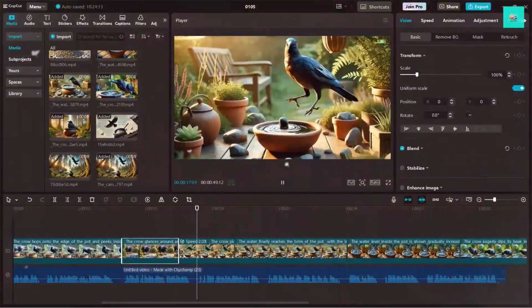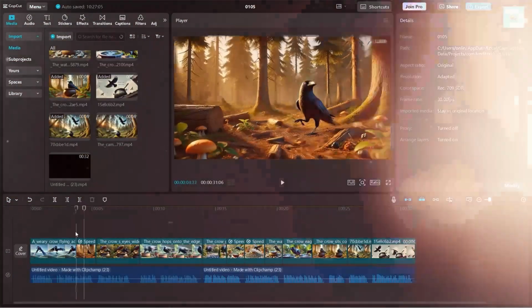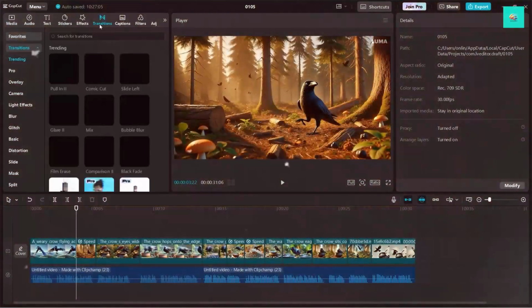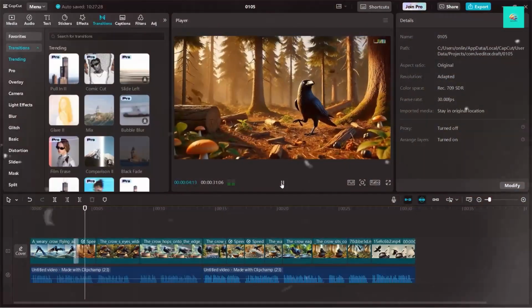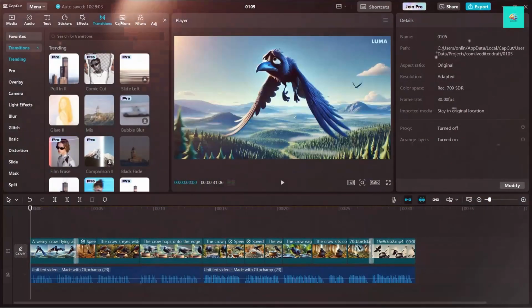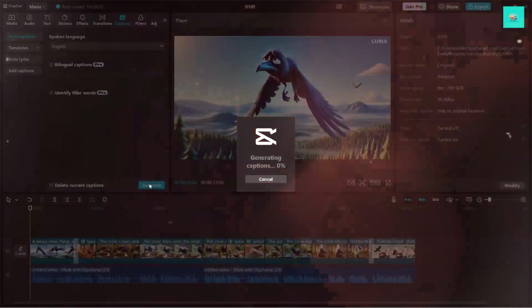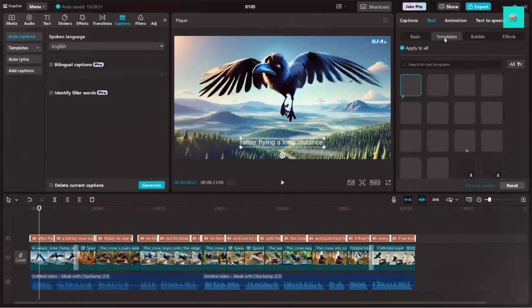To smooth out scene changes, transitions can be added. Not every transition needs to be fancy, but a little fade or slide can help tie the clips together naturally. Then there's the matter of captions. These aren't just helpful for accessibility, they also keep young viewers engaged.